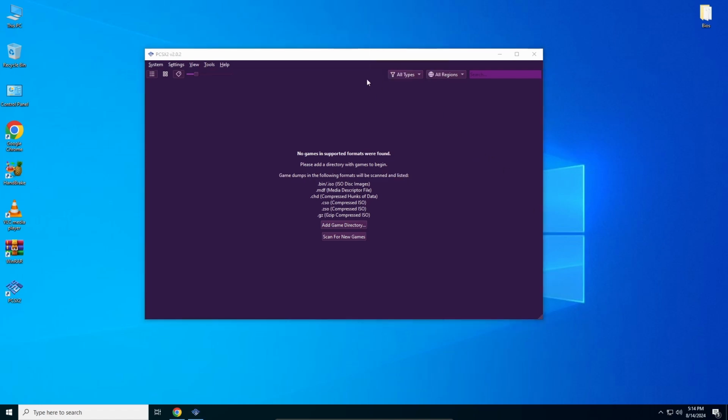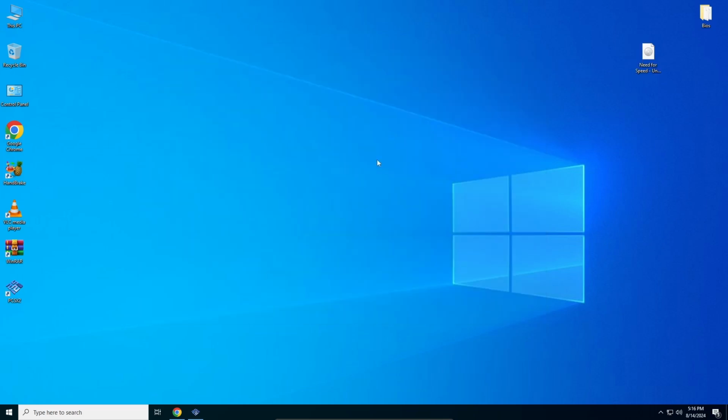Now for the games. Let me just get a game in here. Hey guys, so we are back. I got the Need for Speed Underground 2 USA variant of the game right here, of the PS2 game. So don't ask me where I got the game.